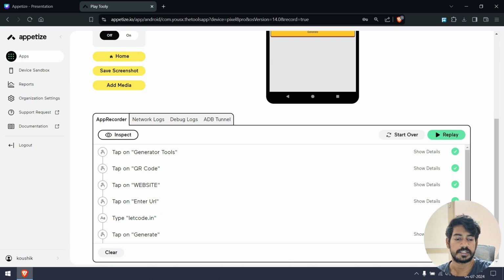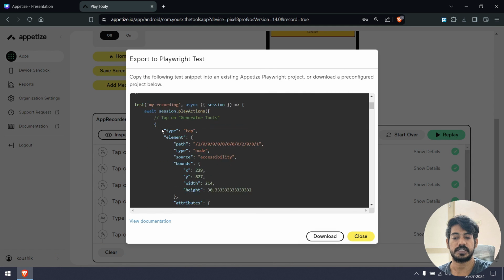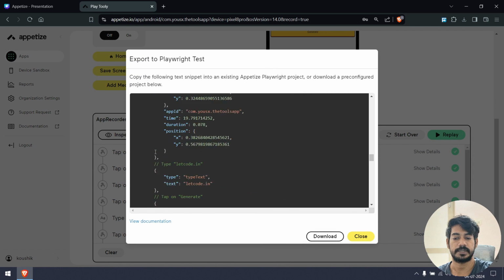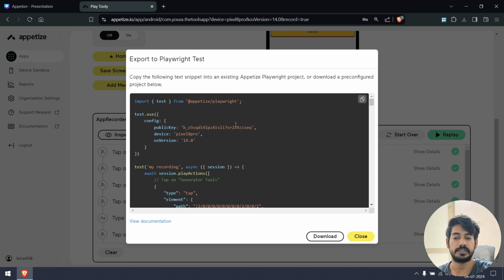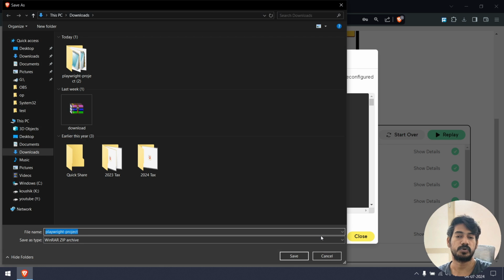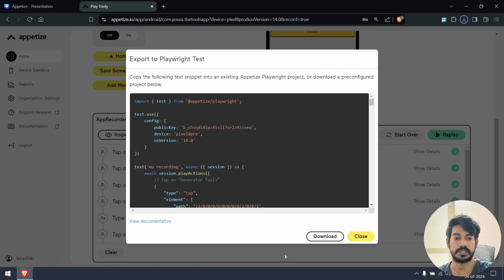Now let's go to this export and click on this export to Playwright test. Okay, so here you can see we got this test with all the steps we have performed. So I'm not going to copy the test alone. Instead of that, I'm going to click on this download. That means it will download as a zip file. So I'm going to navigate to my desktop, and I'm going to store it here.